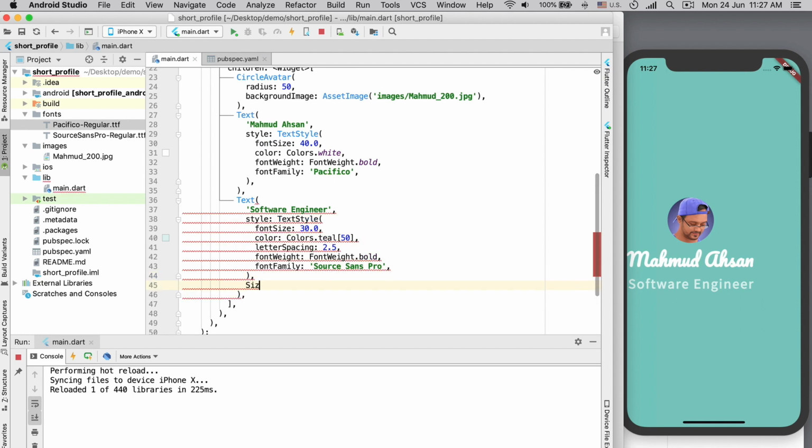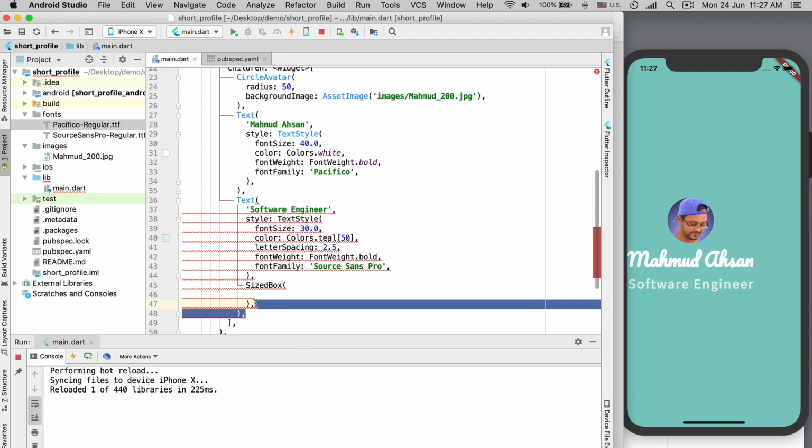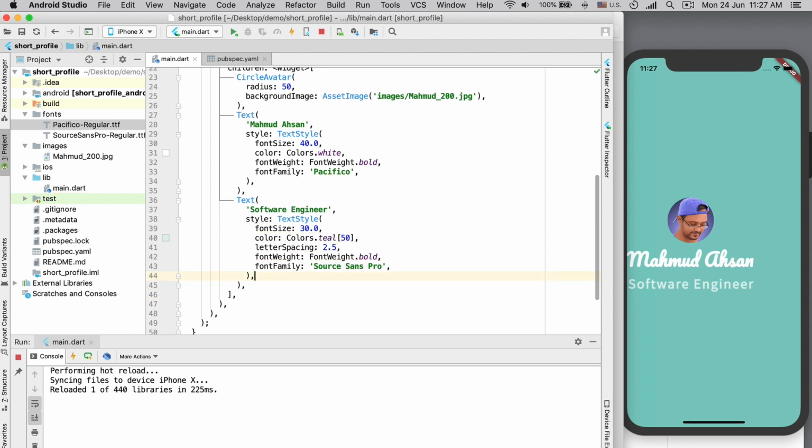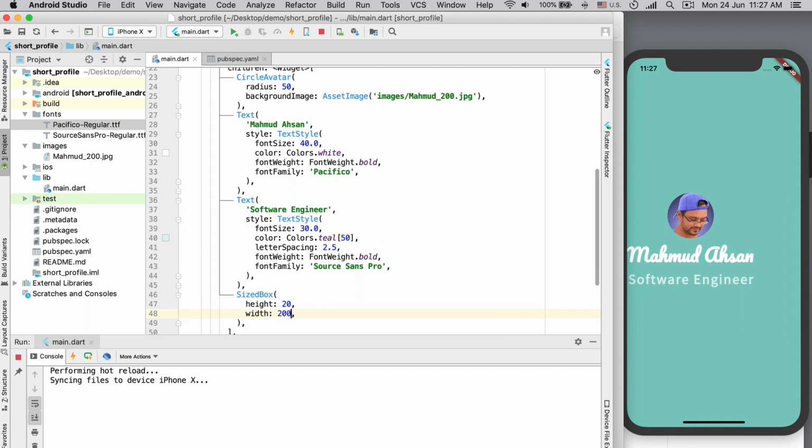So here I have to write sized, then box. Sorry, I think I made a mistake. This size box will be after this text widget. So here I will use the height, suppose 20, and for the width I want to use 200. And if I save, still I am not showing anything.